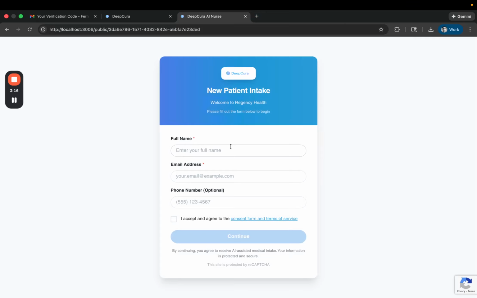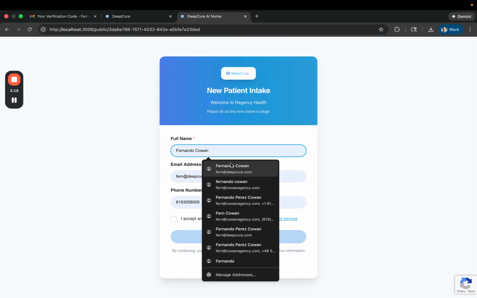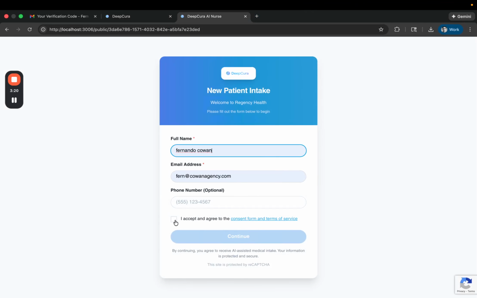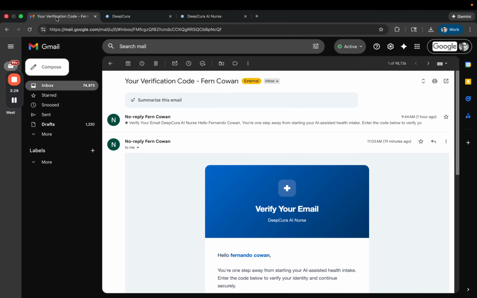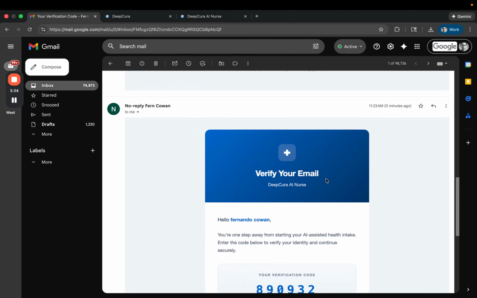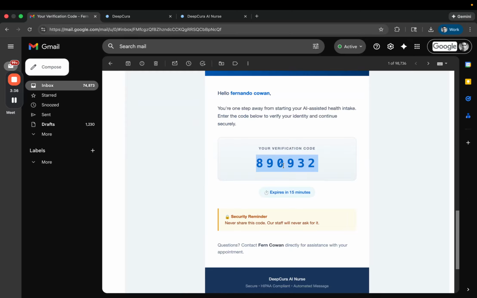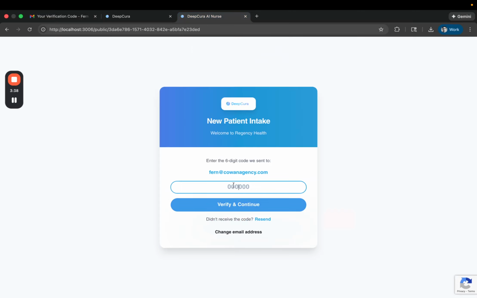And this is what the patient will experience, right? So they add here their own name, and they can add their phone if they want to. And now here's what happens. They will receive an email. I'm going to refresh this page here. Perfect, here's the code. And let's add the code here.